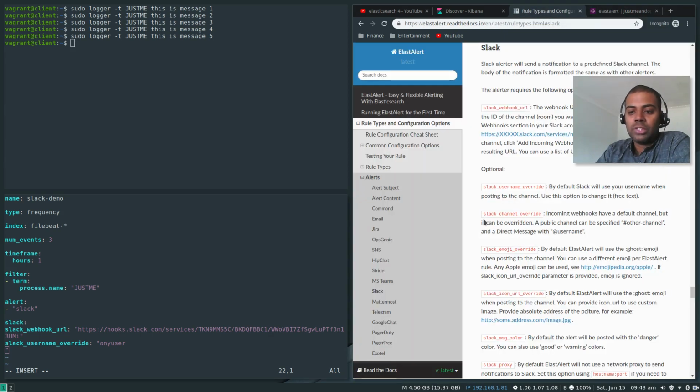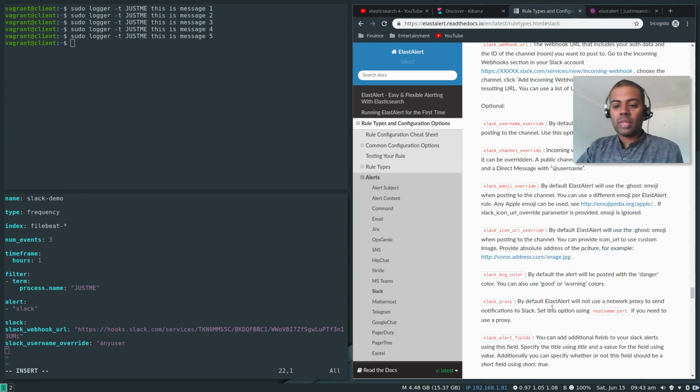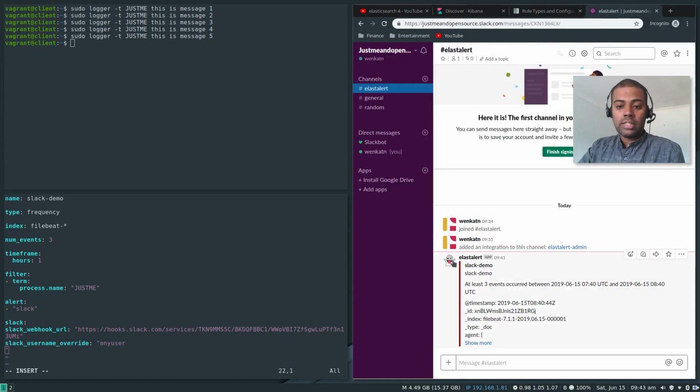And there are other options, like channel override. If you want to post it to a specific channel, you can do that. Icons, so that's the icon. Or you can change the webhook integration. In the webhook integration settings, you can change the icon. You can change the user who is posting and all sorts of things.